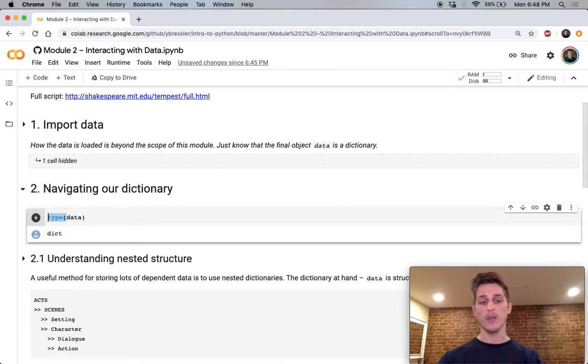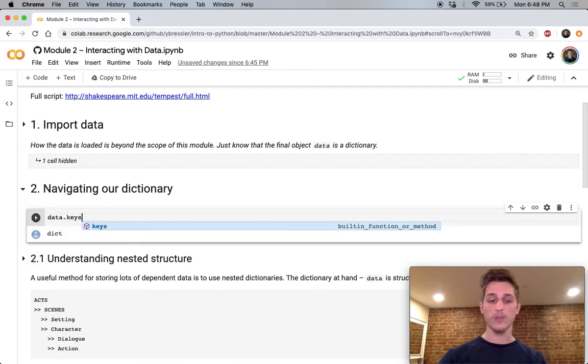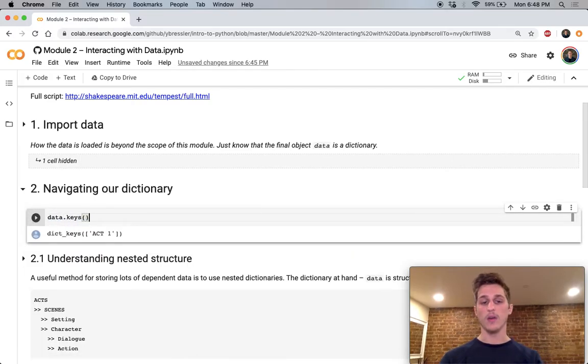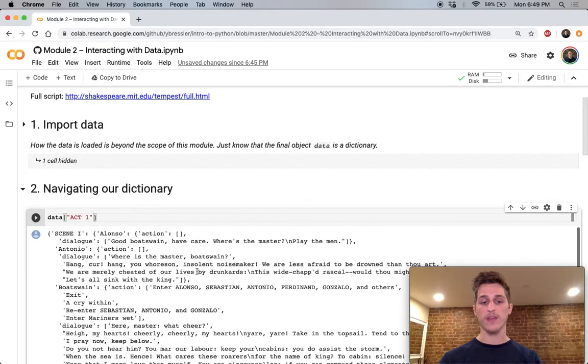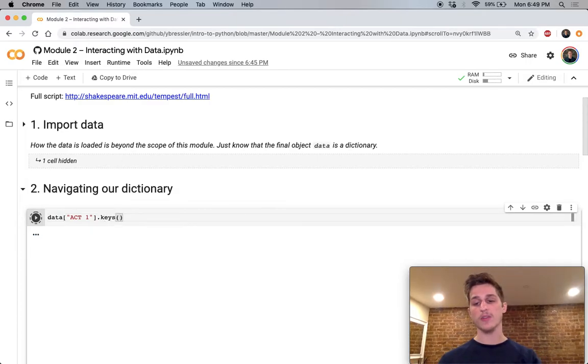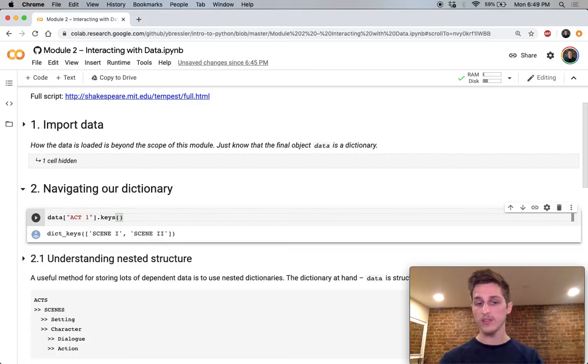It's a dictionary. Well, dictionaries always have keys, right? So what are my keys? Okay, Act 1. That makes sense. We're dealing with plays. So I know that Act 1 is probably going to contain all the information for Act 1. And it does. It's got a ton of stuff. So let's get the keys for that, right? What do you think the keys are for Act 1? Well, you got Scene 1 and Scene 2, right? And so on. Okay, so now that you know that, let's just see what Scene 1 looks like.